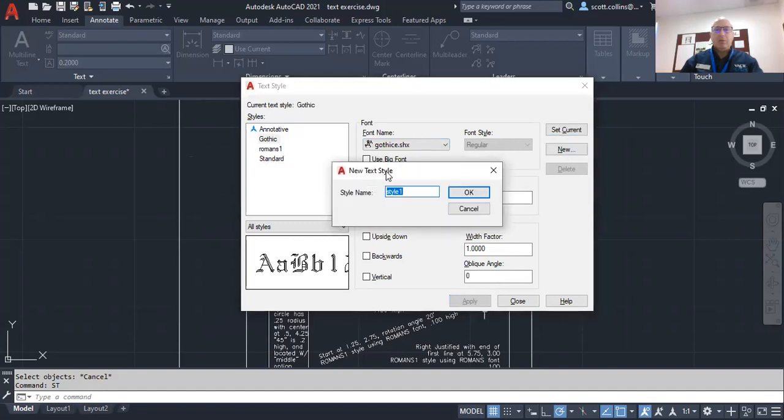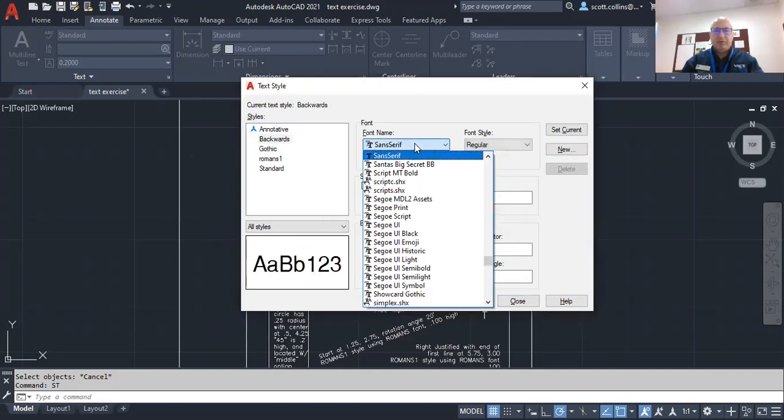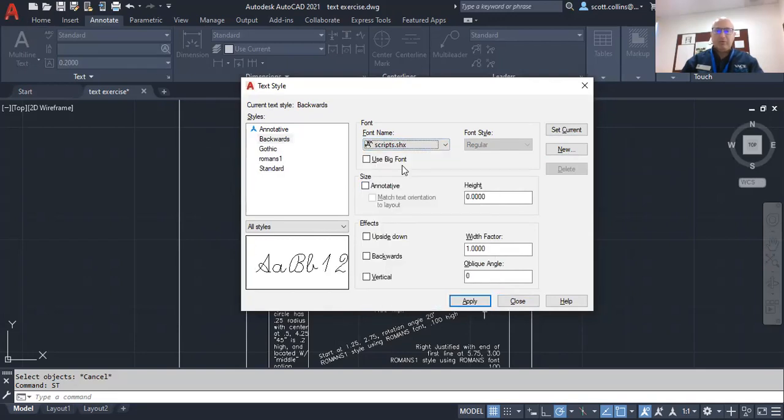A new one, we're going to call it backwards. And this one we're going to give a script style to. So I'm going to scroll up a little bit. Here we go, script C. And script S. I'm going to go with script S, and I'm going to click the backwards button. So it flips backwards. Click apply.